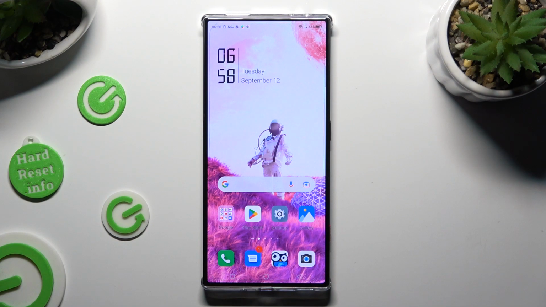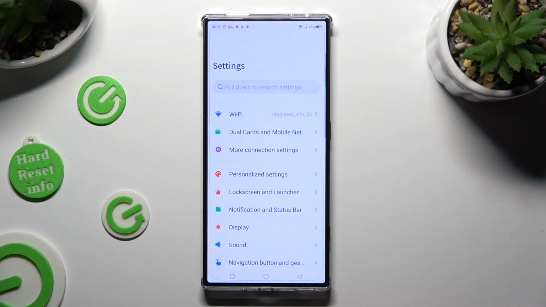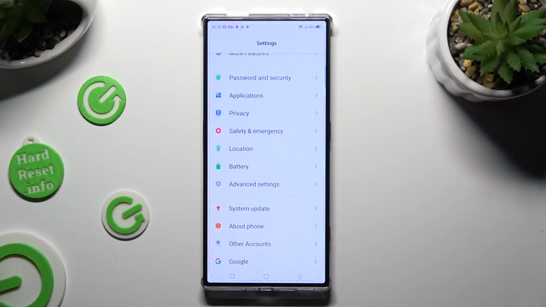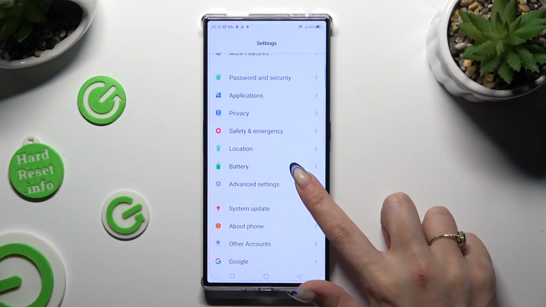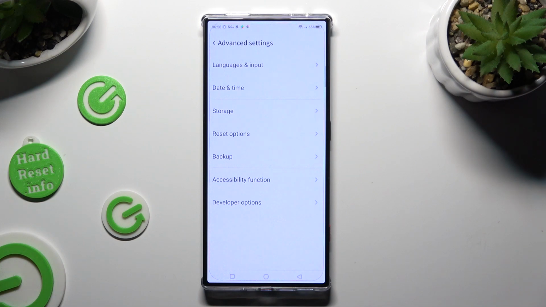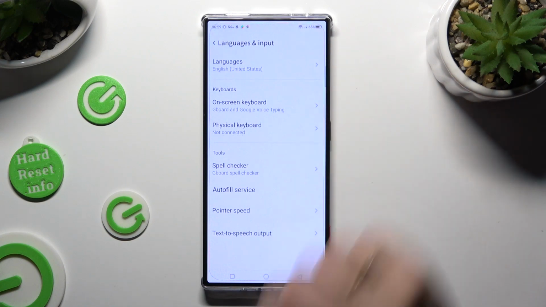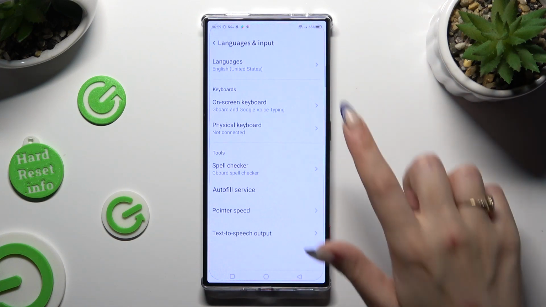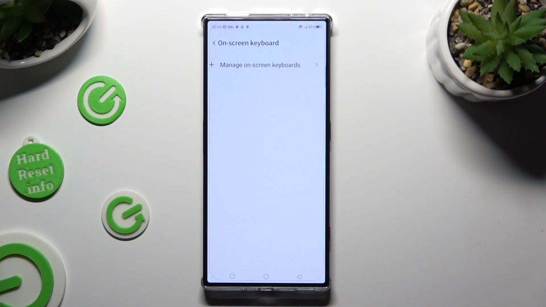You need to begin by going into Device Settings and scrolling all the way down to access Advanced Settings. Following that, click on Languages and Input, On-Screen Keyboard, and Manage On-Screen Keyboards.